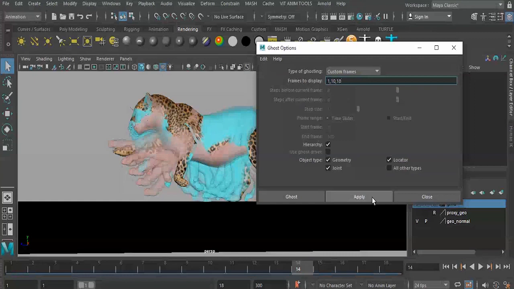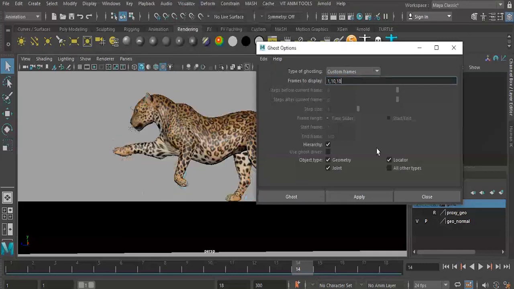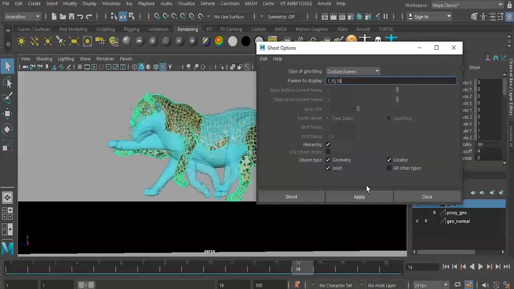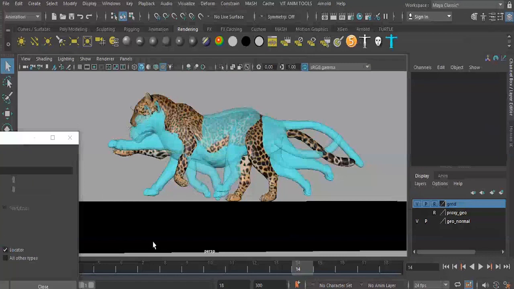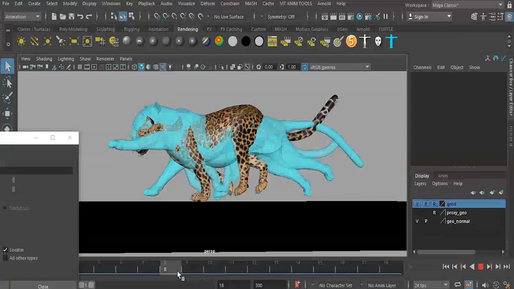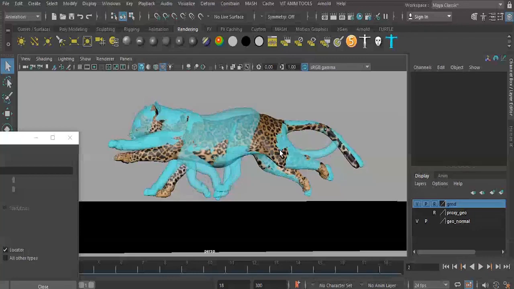I need to unghost this first of all. Right now I'm selecting this. Apply. See, I'm getting the first frame, 10th frame and 18th frame. So it's easy to understand the poses. 18th frame is there, 10th frame is there, first frame is there. So automatically you can cross-check your animation poses. It's very easy to troubleshoot your animation.